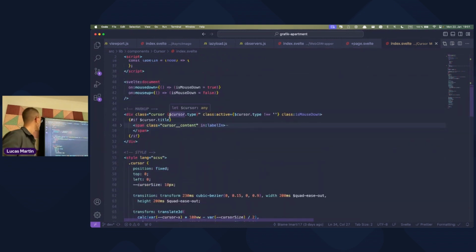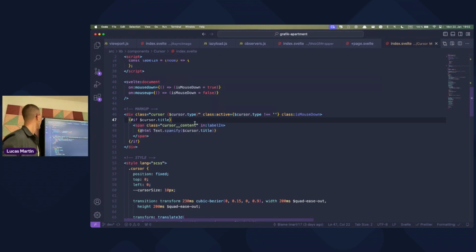You can see that this is my Svelte component. I made the state of the cursor global because it can be called from anywhere. And whenever it receives a title, I split the title because I want to animate it letter by letter. So I split the string into different characters, and I put them in spans so I can animate them. And here you have the keyword that I talked about.